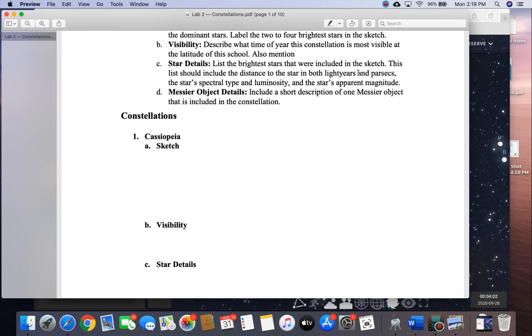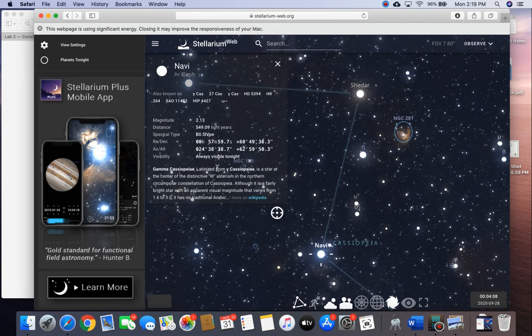Let's see. Yep, light years. I'll talk about converting the parsecs. Spectral type I already got. Okay, so we also want the absolute luminosity. Okay, so let's go down.